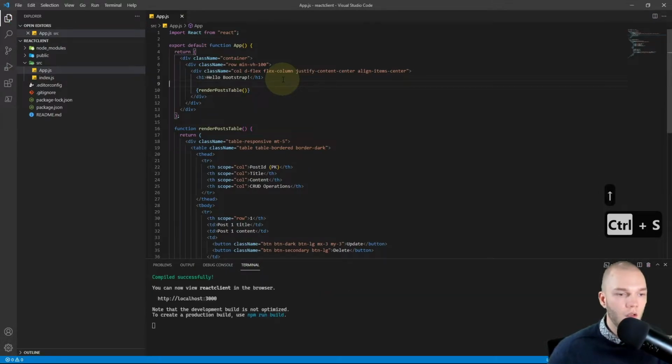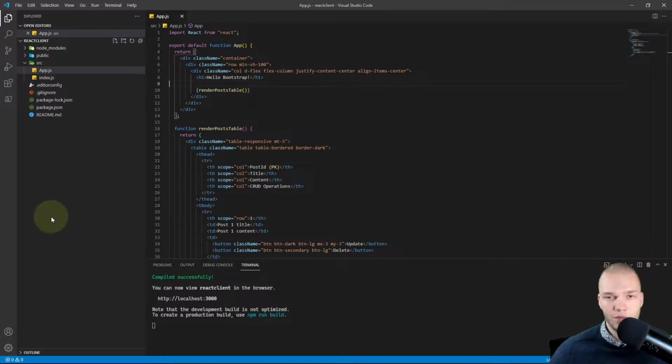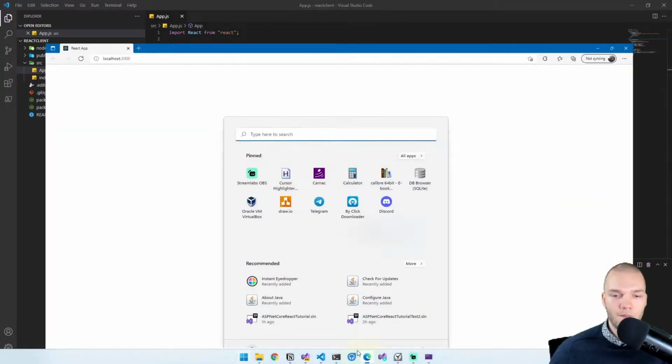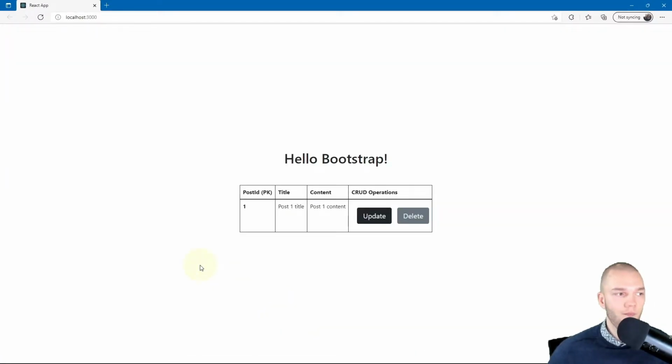Okay, so our app was running all this time, and React hot reloads our changes for us. So the table should show up in my browser now. So I'm going to go back to my browser, and there we go. We see our table. Right, so the next step is to fill this table with all the posts in the database coming from our web API.